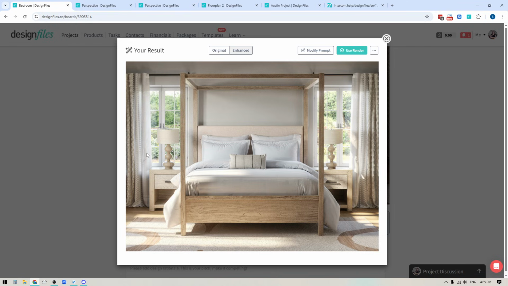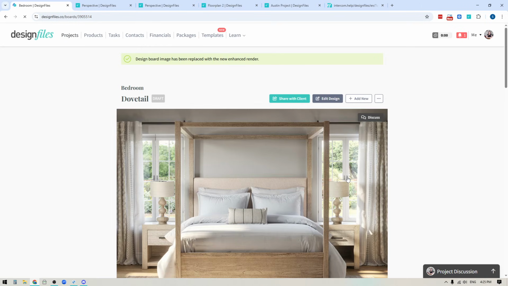Okay, so here we have the results from the plus option. Now you can see the difference in the lighting. We're getting much more detail in the lighting. It's picking up on some of the finer details for the actual textures as well. So if I wanted to, I could go ahead and use this render for my project. So I'm going to go ahead and add it.